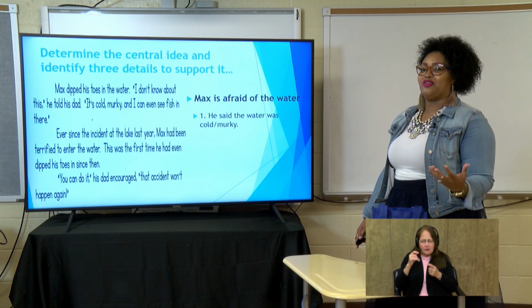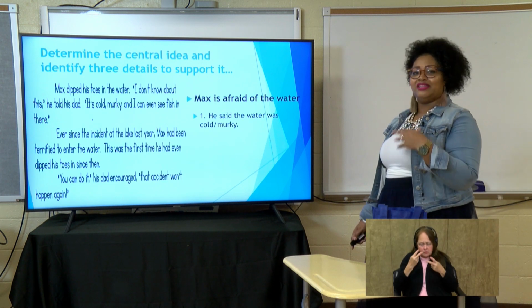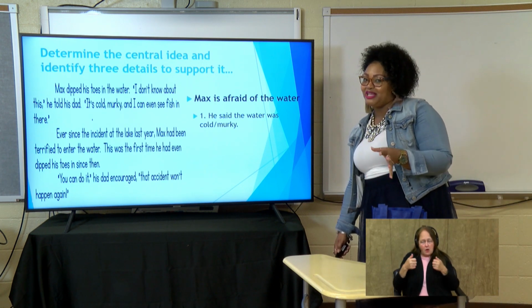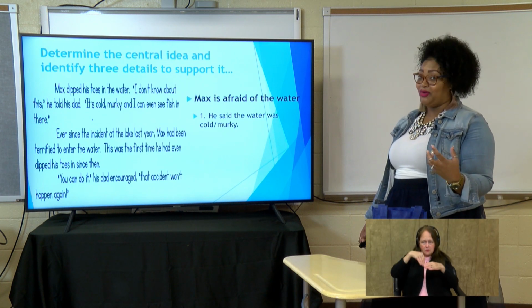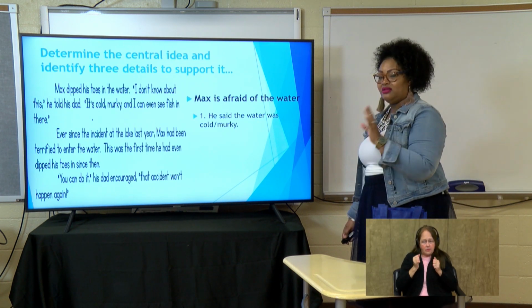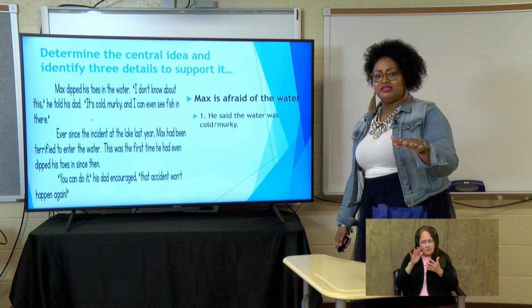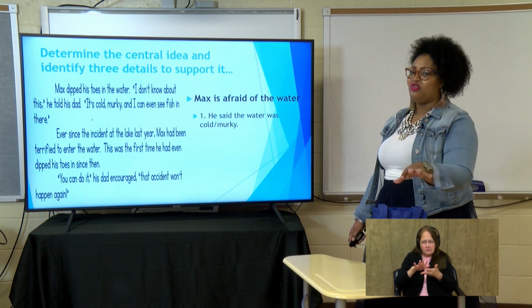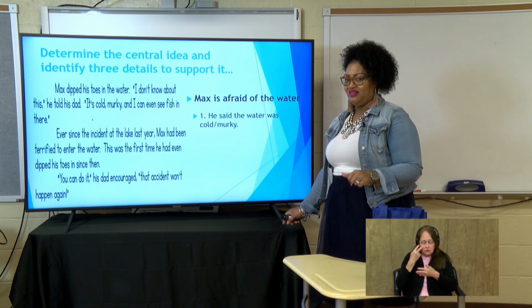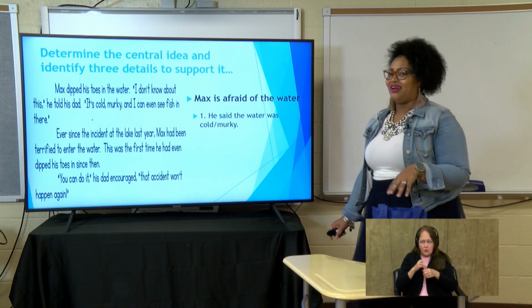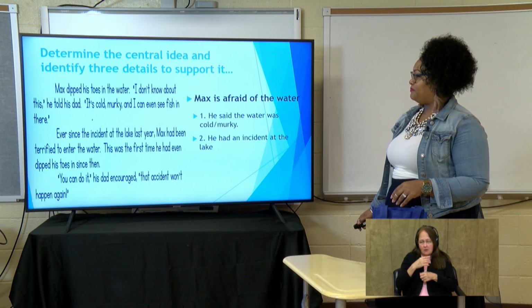No one likes to get in cold water. Now, don't get me wrong. As children, you love to get in beach water or even the pool. But when you first dive in, it's cold. Now, murky, that's a different thing. That means that water is kind of cloudy, a little bit dark. He also stated that there were fish in there. The way he said it, I don't think he cares for those fish.